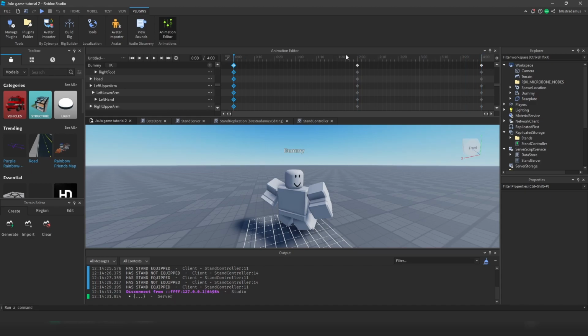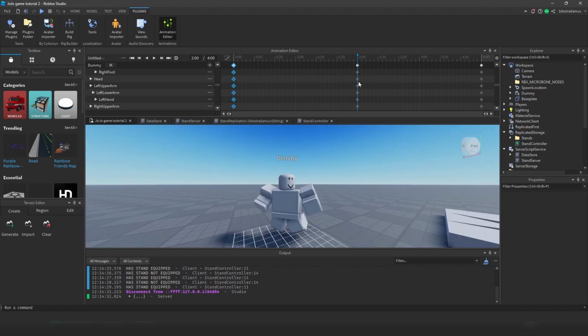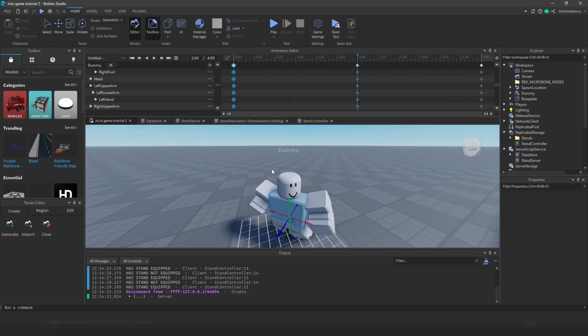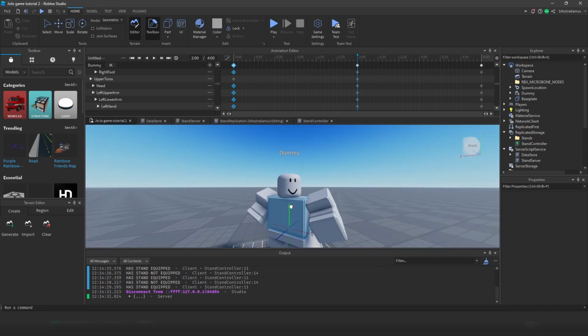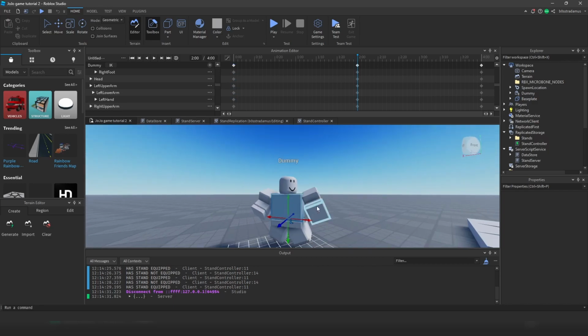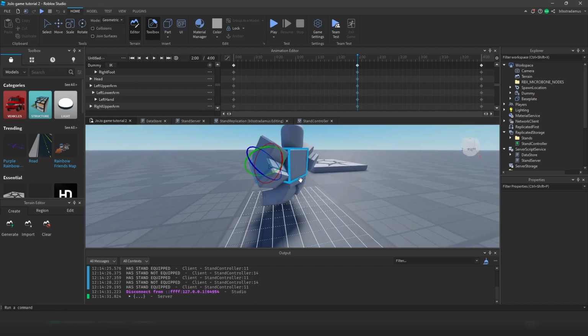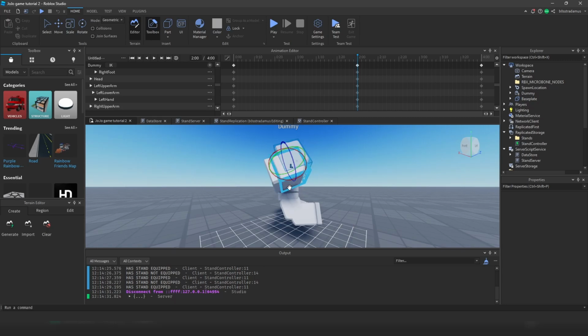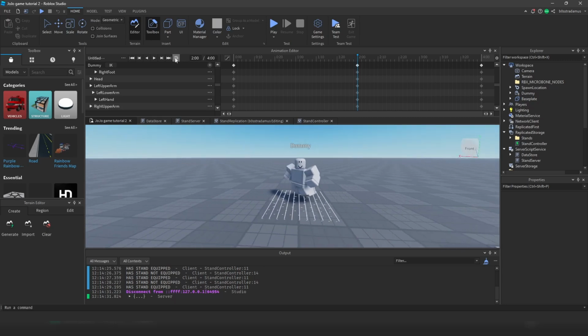So copy this keyframe, paste it halfway, and then paste it back here. And then right here at 2 seconds, so halfway through, we want to add some slight movement to this. Not like this, but like this. Make sure to loop this.